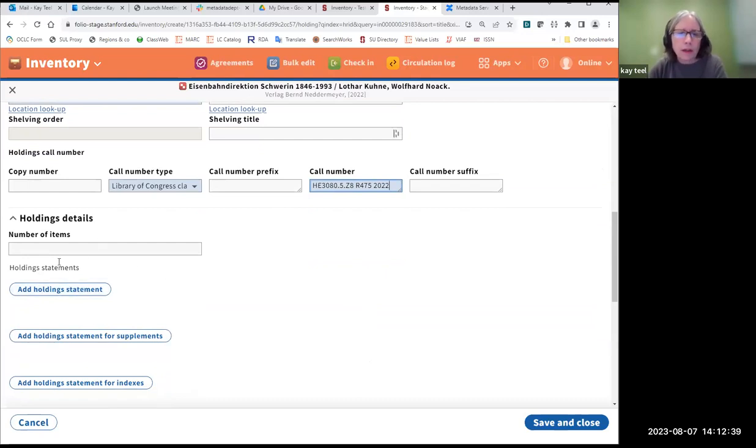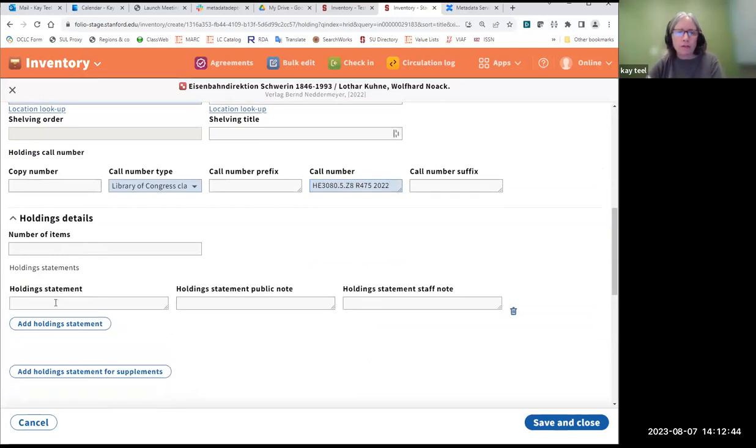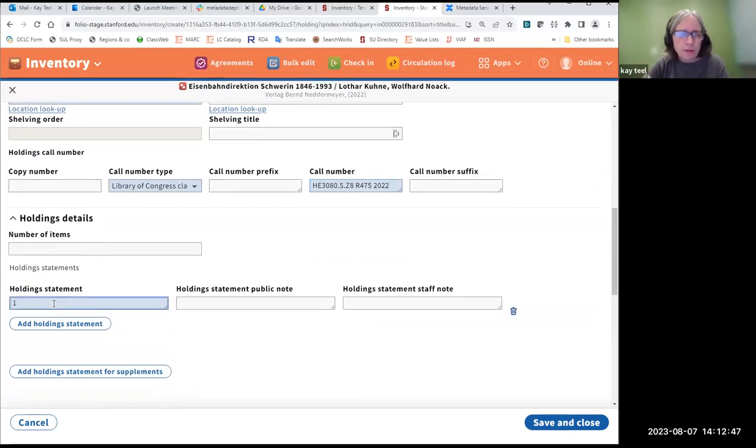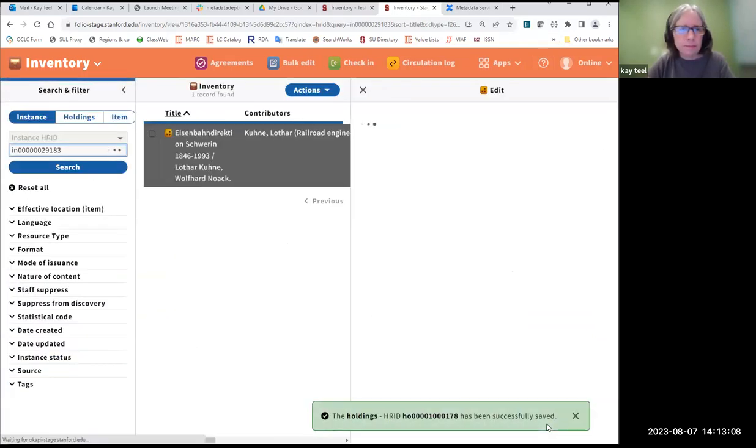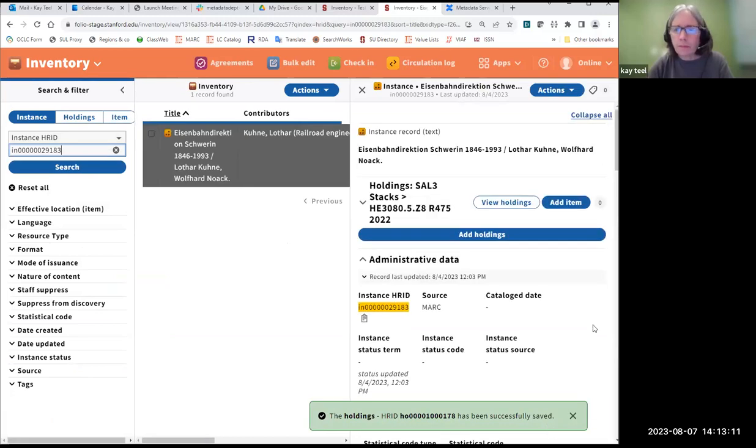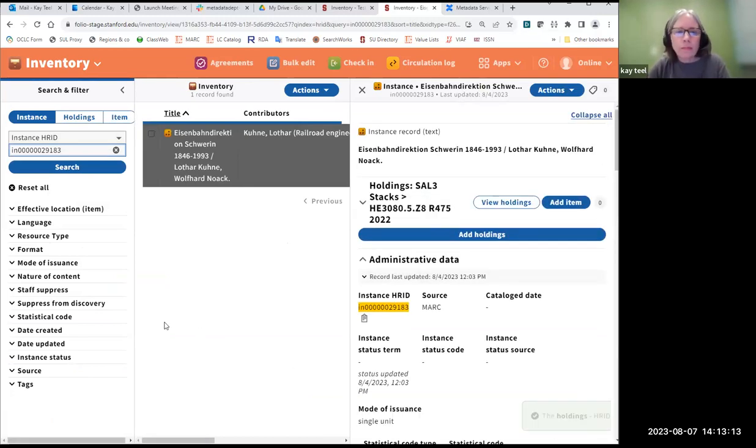And again, you see add holding statement. It's exactly how I just demoed. So we're going to add a holding statement. And in this case, because it's accompanying material, I say we have one volume, that's the book. Then I do space plus sign, and I can go one sheet. And if you want to be more specific, you could say one sheet of maps. And then save and close. Okay.